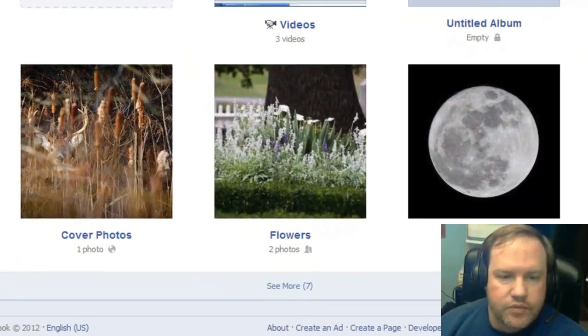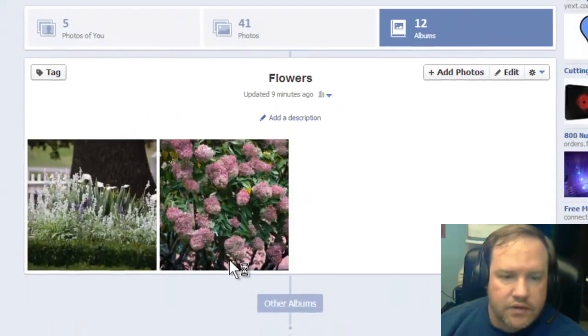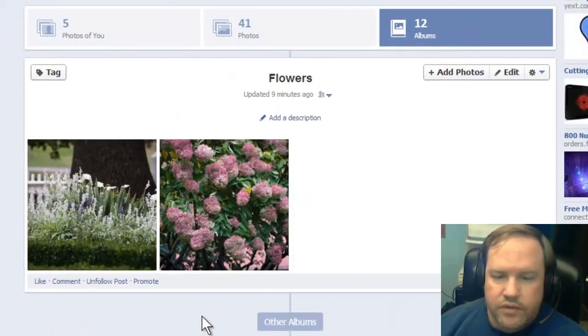So here we are in my Facebook account. You can see here that it created the folder called flowers, and if I click on it, it'll take us to the two images that I uploaded.